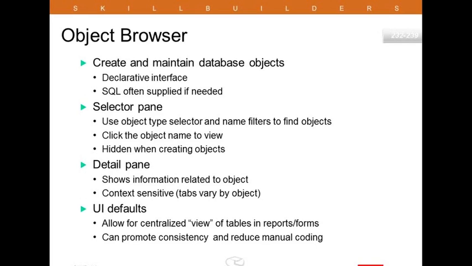The object browser has a couple of different panes, the selector pane and the detail pane. The selector pane will not be visible when you're creating objects, and otherwise you can see it or not see it. It's up to you just to hide it or show it. But it allows you to select from various underlying database objects and then to click on them, which loads that object into the detail pane. The detail pane then shows you all the information related to that object, and it is context sensitive, meaning that if you're looking at a table, you'll see details related to tables, whereas if you're looking at another object, such as a sequence or package, you'll see different details related to those objects.